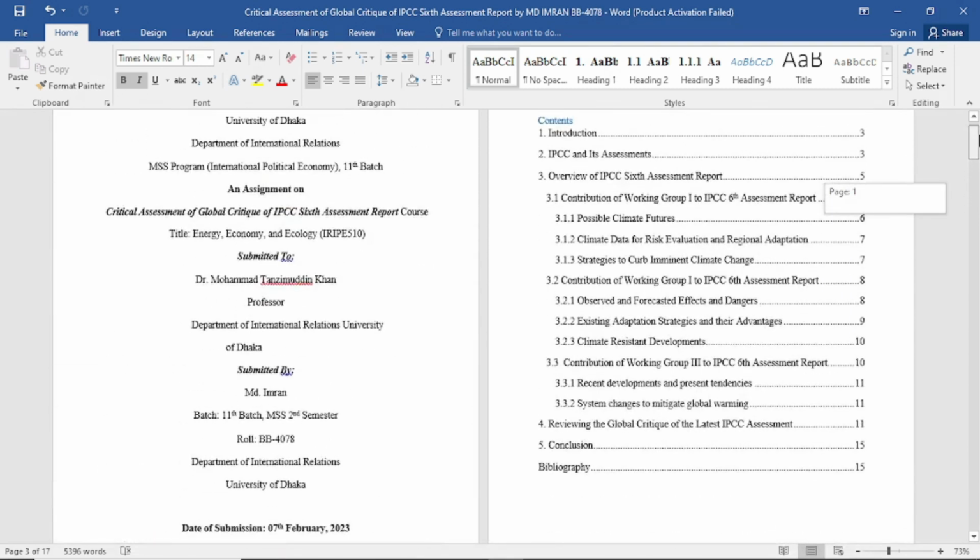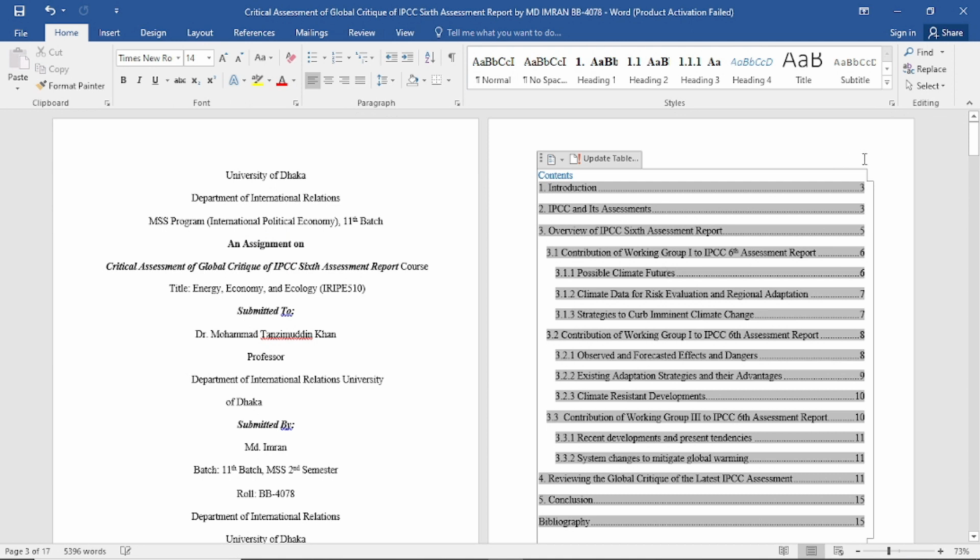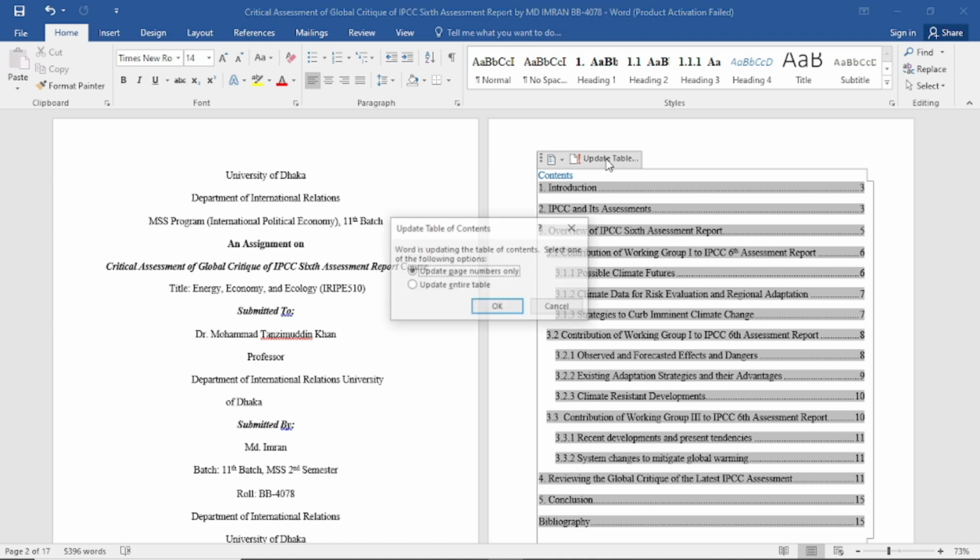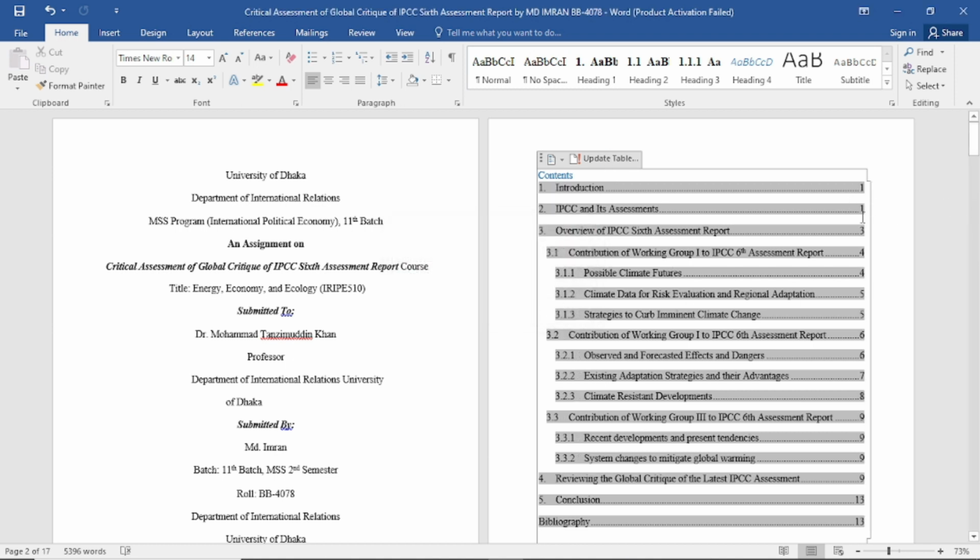But there is still a problem: if you look at the table of contents, you can see that it shows the introduction as page 3. So what I will do is go to update and update the entire table, and you can see that the introduction is now numbered as 1. So it is very simple.